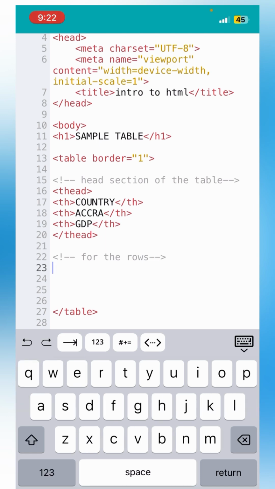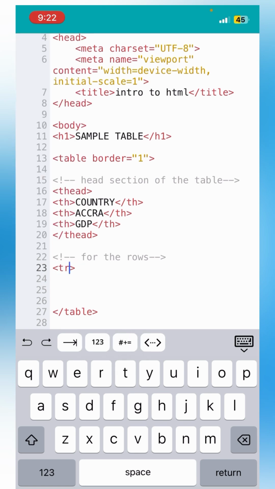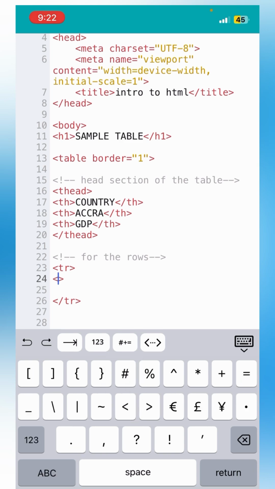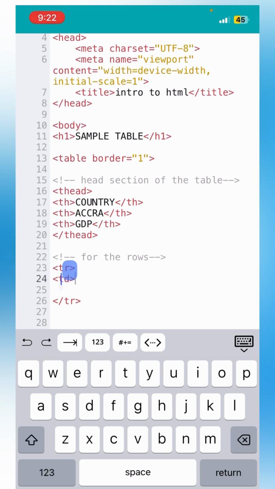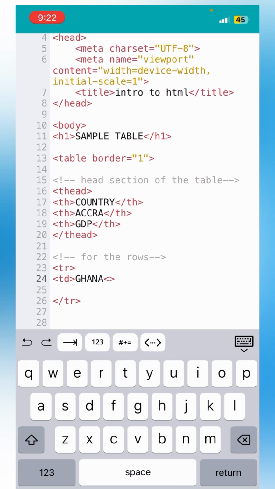Now the first thing is we declare the tag called table row. The table row also has a closing tag, so the closing tag is table row. Now inside the table row, the first that we are going to work under is Ghana, so table data for Ghana.